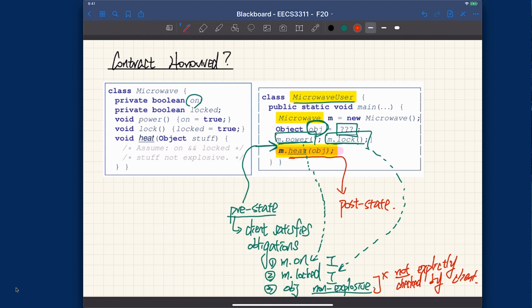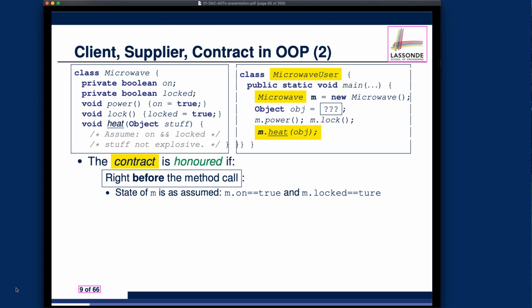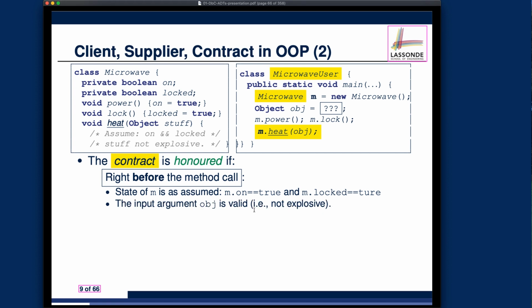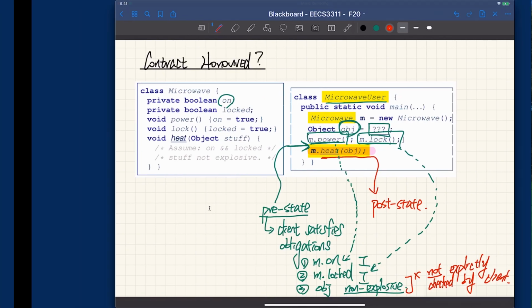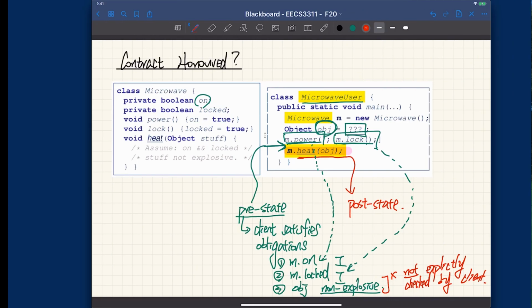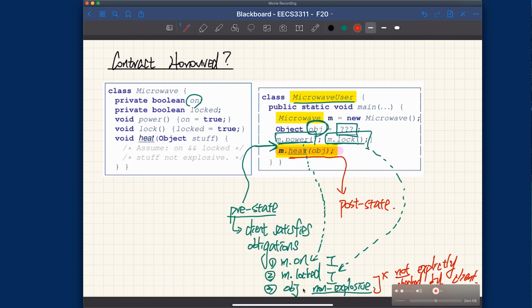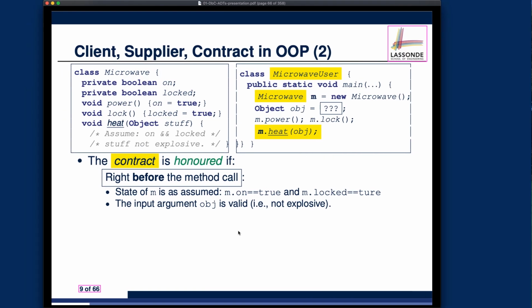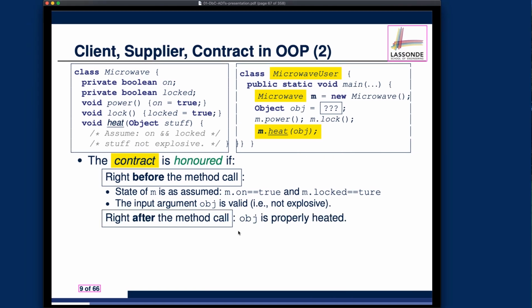And then, let me just go back to the slide, finish that part, and then we'll go to the post states. So you want to make sure the m.on is true and also m.lock is true, right? However, for the OBJ to be non-explosive, that's not something really guaranteed. So for you as a client, in order to really satisfy that particular pre-state obligation, you have to do some explicit check to make sure OBJ is not explosive. Only if it's not explosive can you then call m.heat. Okay, let's go on. And then right after the method call, OBJ is probably heated if it's not explosive.